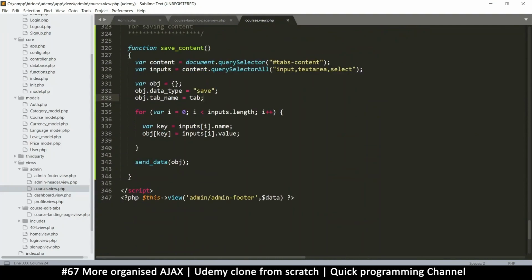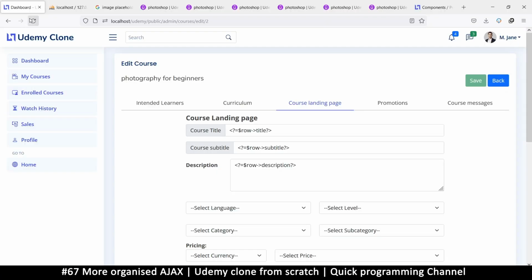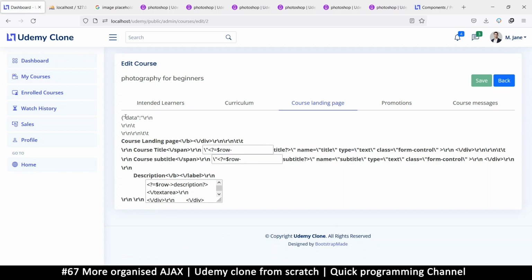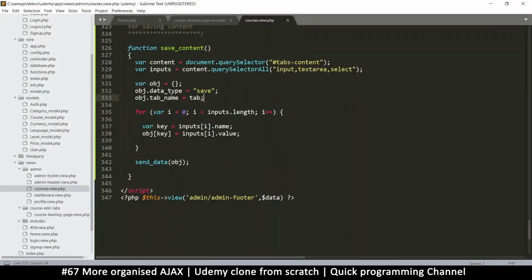Where is this? Let me show you what this result will be. If I refresh, this is what I get. So I got JSON data, but because it contains some HTML, that's why you see it look weird like this, because it has some HTML.